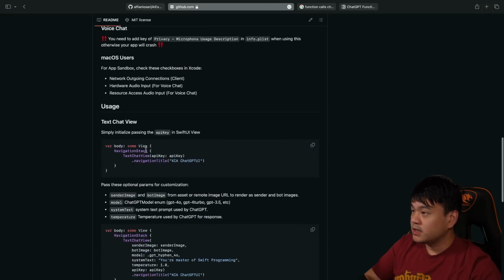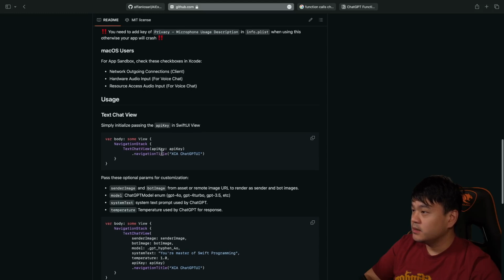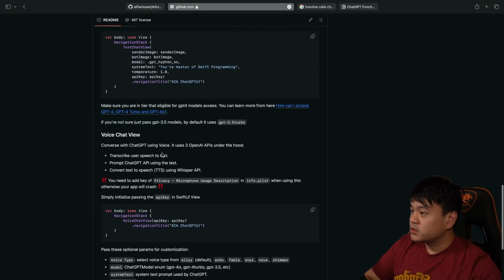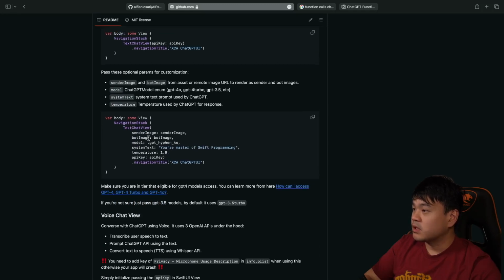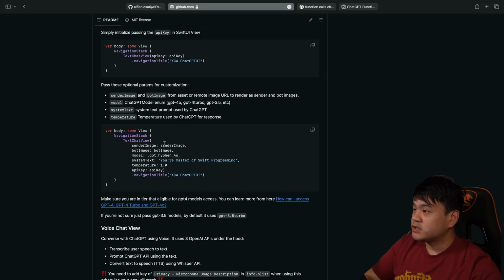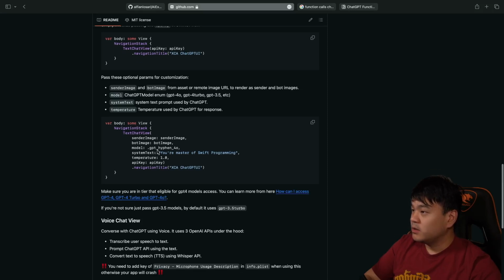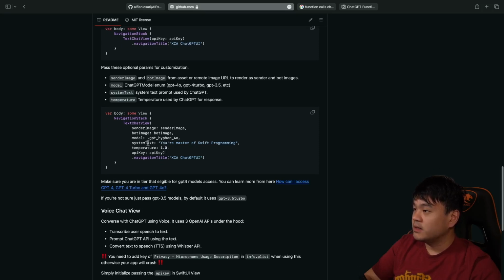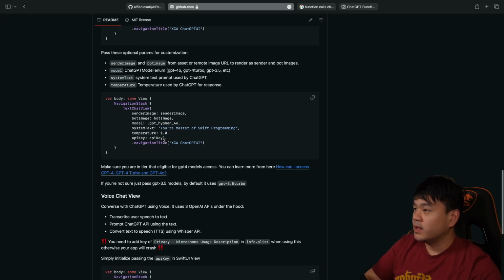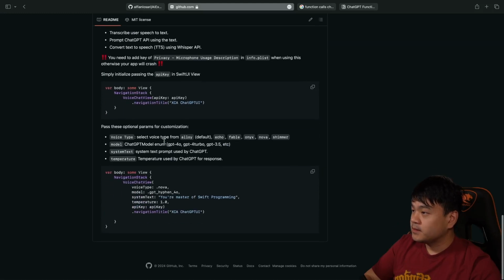You just need to initialize passing the API key like so. It also supports the voice chat view, as you can see in here. We can also pass additional parameters for customization, such as the sender image. This supports the asset image name or the HTTP URL. And we can also pass the model, GPT-4o if you have access, or GPT-3.5. We can also provide the base system text, you're a master of Swift programming, and the temperature of the model as well.